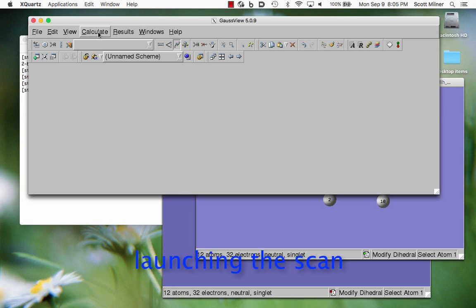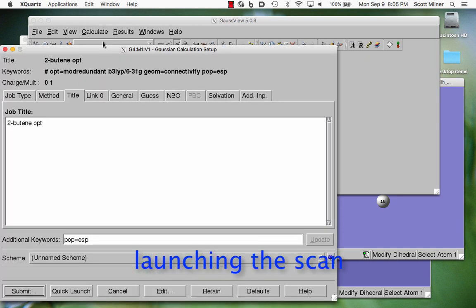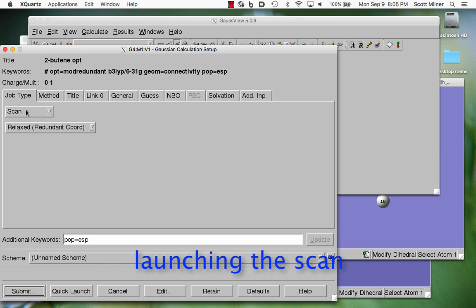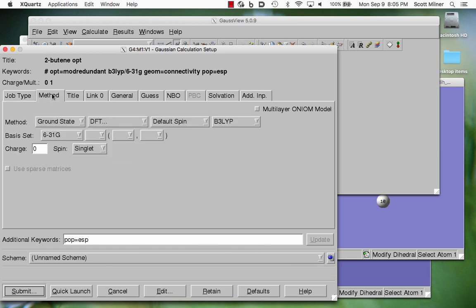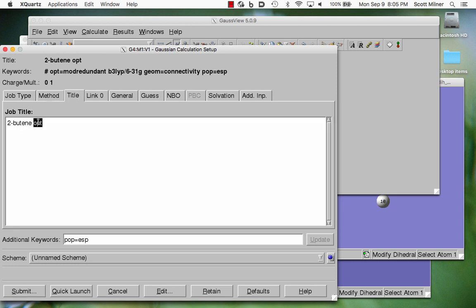So if we look at the Calculate panel, we should find that the job has been already set up to be a relaxed redundant coordinate scan with the same DFT method as before, and we might change the title here just to leave a little note about what we did. And I'm no longer interested in the electrostatic charges, so I'll take those keywords out.